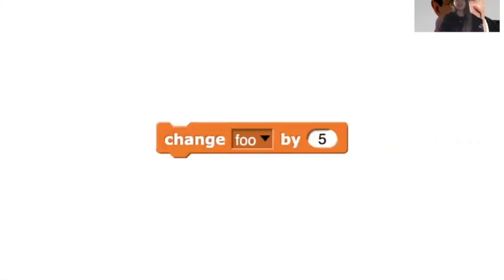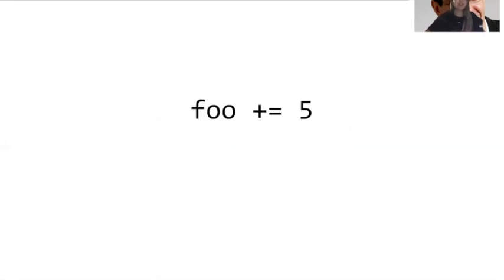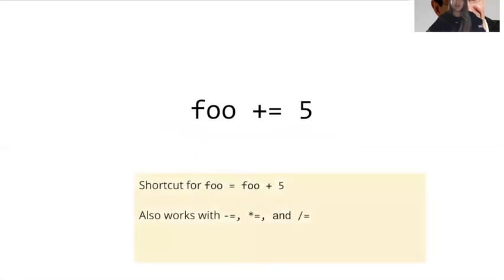Next, let's say we want to change the variable foo by 5. So in Snap, this would increase the value by 5, so it'd be like foo plus 5. And if we want to do this in Python, then we just do foo plus equals 5. This is the same as saying foo is equal to foo plus 5. So we're taking foo, adding 5 to that, and then setting that new value to the variable foo. These two statements are exactly the same. It's just a shorter way to say it. And this also works for minus, multiply, and divide.